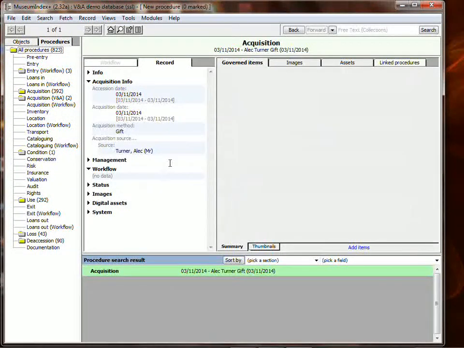So there's the record about my acquisition, and then what I want to do is add the items describing the object or objects that were acquired. So I can click here, and what I'm going to do is pick Create New Item. So rather than linking to an existing record that I've already entered into my database, I'm creating a new record.